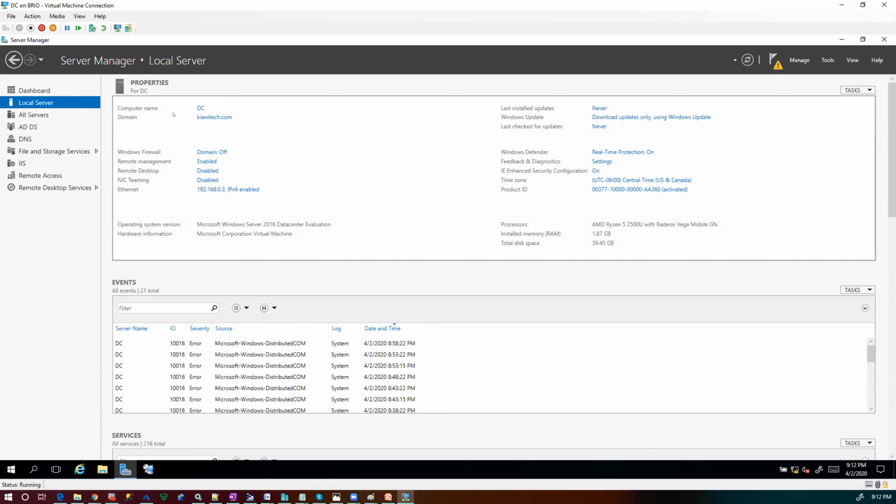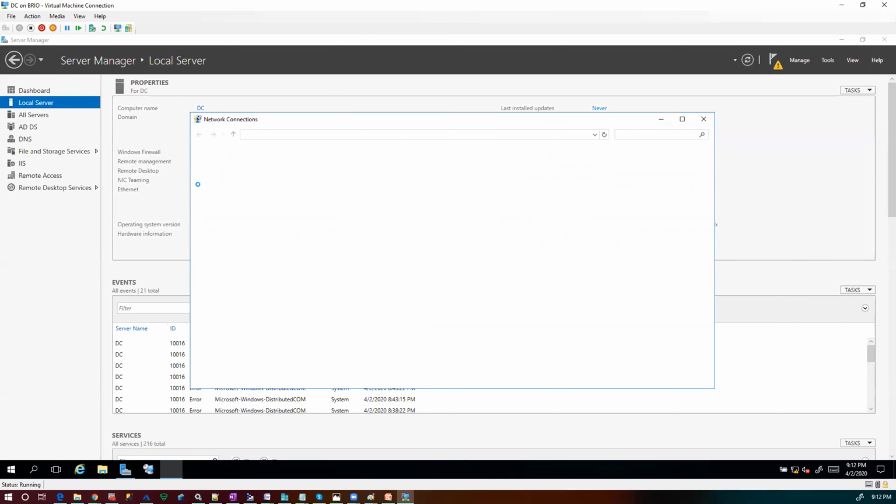On your DC, the first thing is when you open up your Server Manager, you'll see your Ethernet. This is where you can make a change to the IP address. If you click on your Ethernet, you click here on whatever you have there, it brings you to this page.